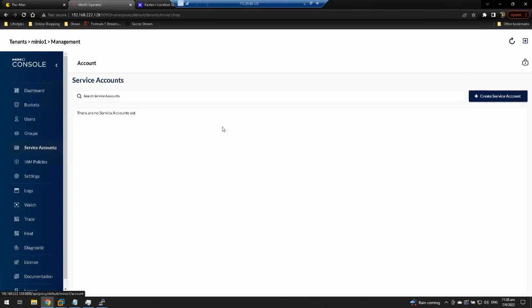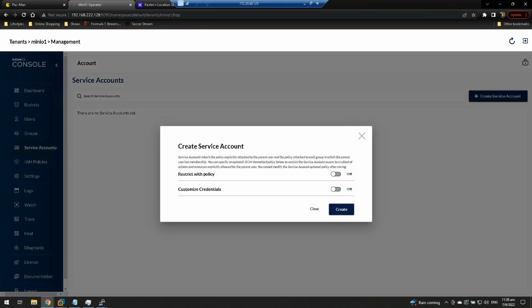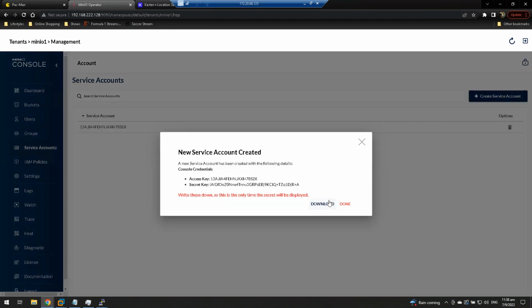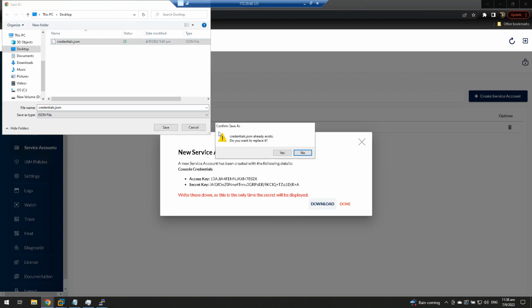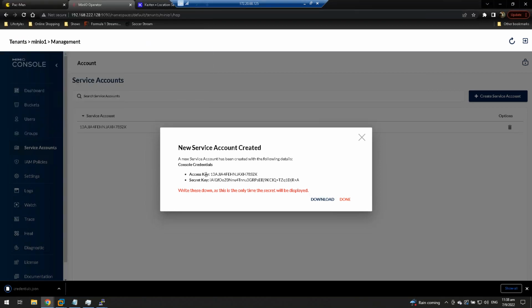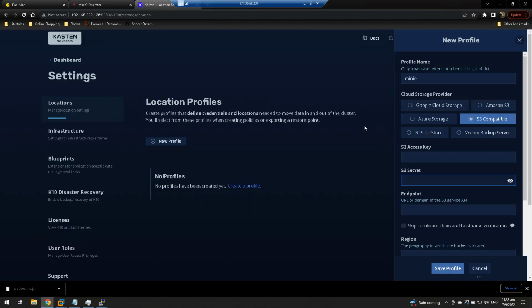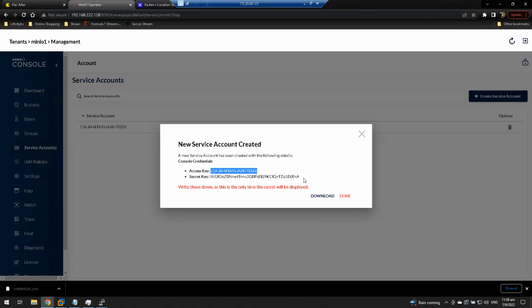The next thing I need to do is create a service account and just create it. Just take note of the access key and the secret key which you need to input into Kasten. So we'll download this, and you can download the JSON file if you need to keep track of the service account, because you will not be able to access the access key and secret key once you click done. So let me create this. And what about the secrets?